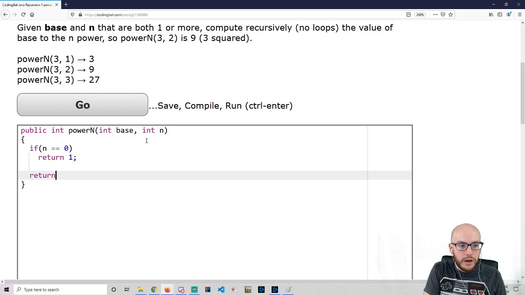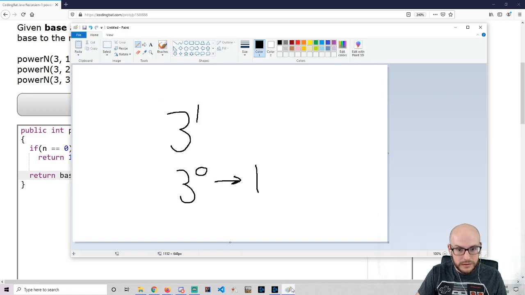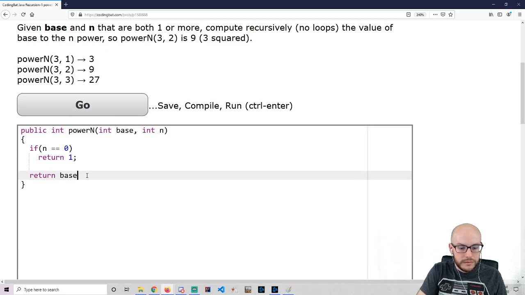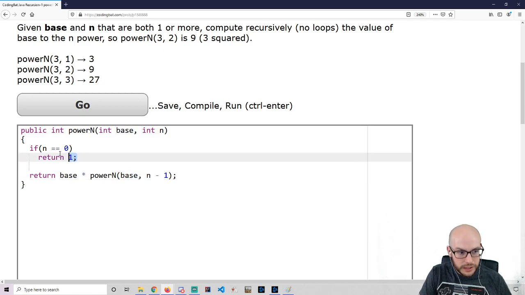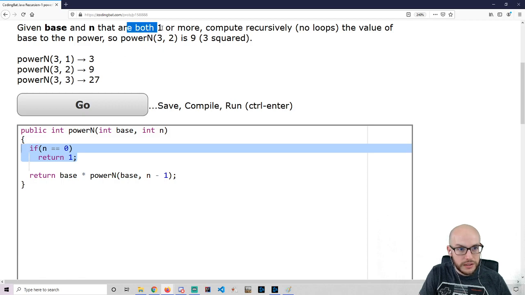Okay? Otherwise, what we're doing is we're going to return the base times, and then here's our recursive call. Same base, that's not changing. What is changing is that n is getting smaller. So we're not modifying our base. Notice it's staying the same. But n is getting smaller. It's going to approach this. And they do tell us that both are 1 or more.